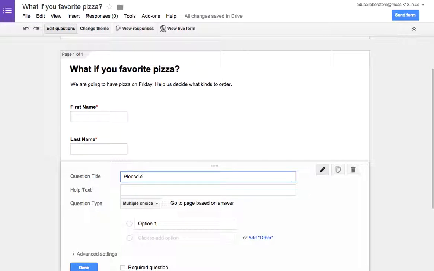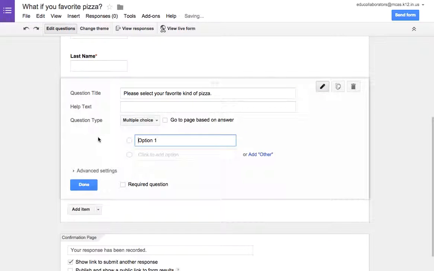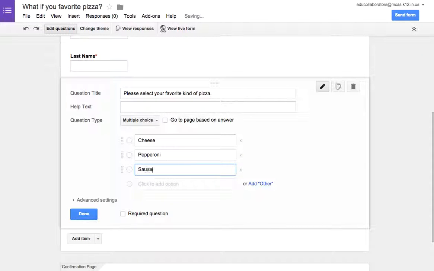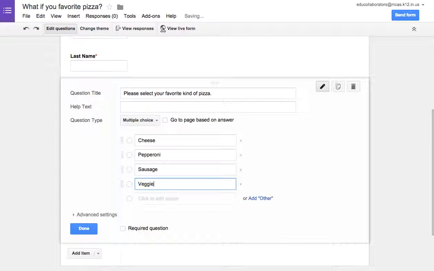Please select your favorite kind of pizza. I don't need any help text, and I'm going to make it multiple choice. So now I'm going to put cheese, pepperoni, sausage, and then I'll put veggie. And it's required. They can only choose one because it's multiple choice.